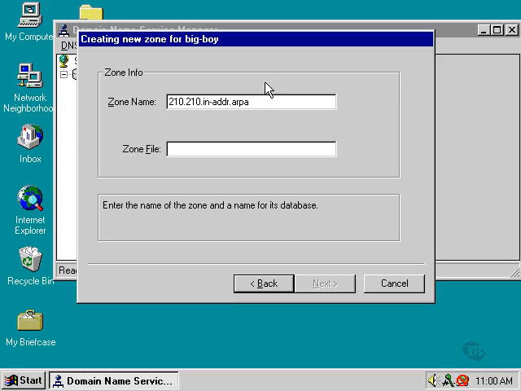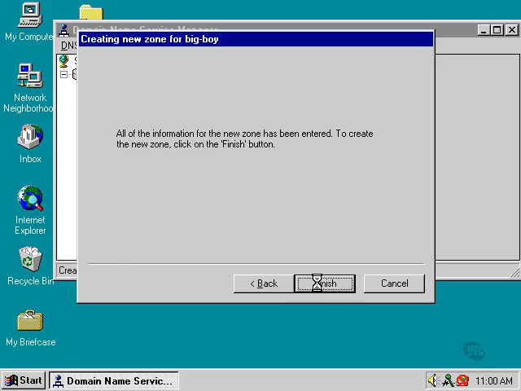This would be what a Class B network would look like. Here's my Class C. This will work for my network. I click my Tab key down, and it sets the zone file as the following, and then a .dns. That's what it's going to save it in. I click Next, and Finish to create.